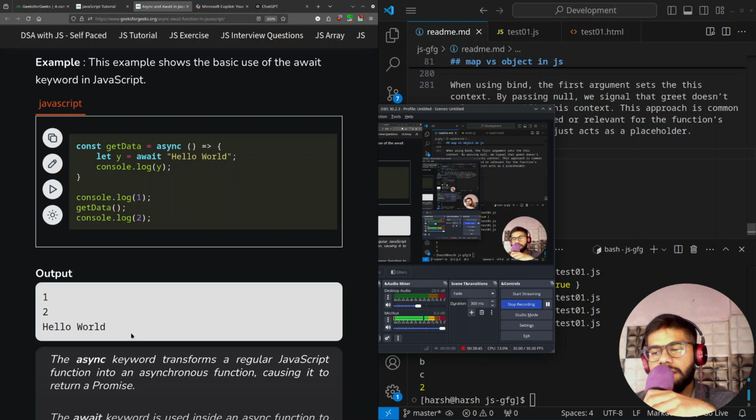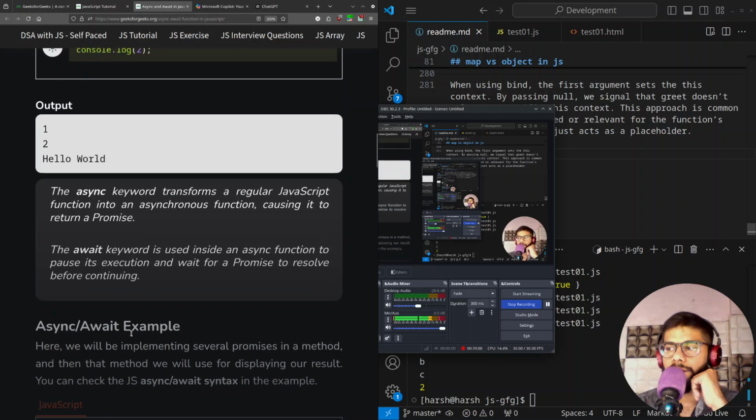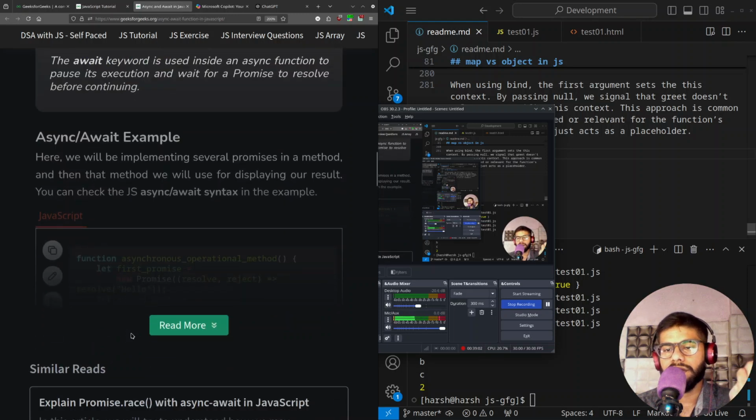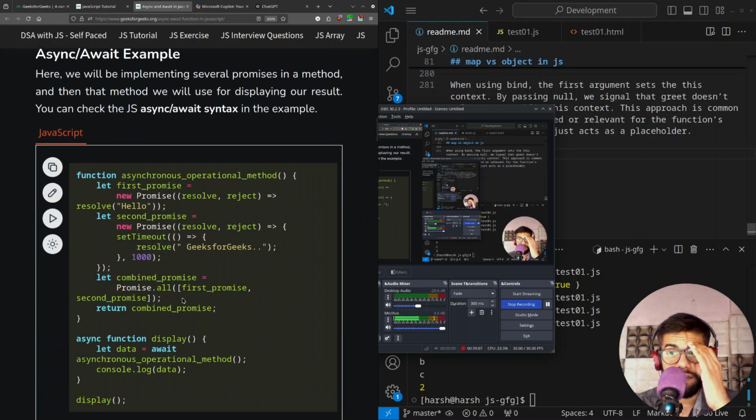The async keyword transforms a regular JavaScript function to an asynchronous function, causing it to return a promise. The await keyword is used inside an async function to pause its execution and wait for a promise to resolve before continuing. And we are getting examples regarding async and await. So in order to artificially delay, what we are using is setTimeout. Actually, we are delaying the output by 1 second here.